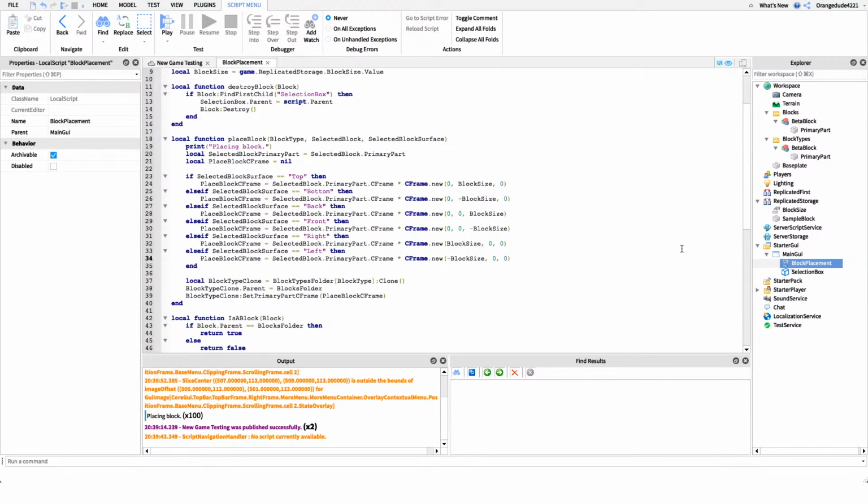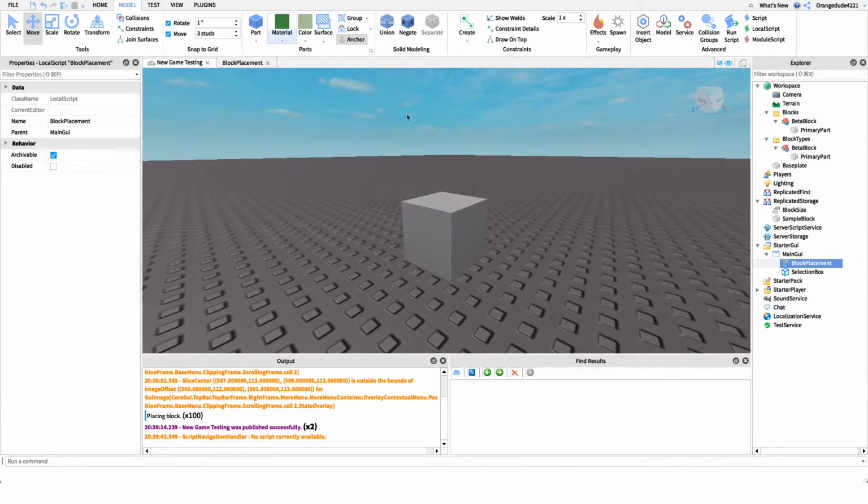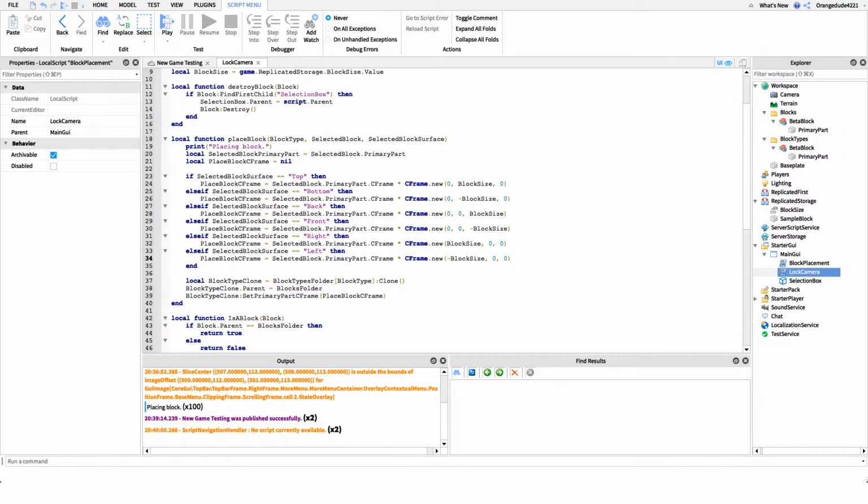So let's see. Our placement system is pretty much done. And now I want to lock the player's camera in first person. Make a script to do that. Make a lock camera script.